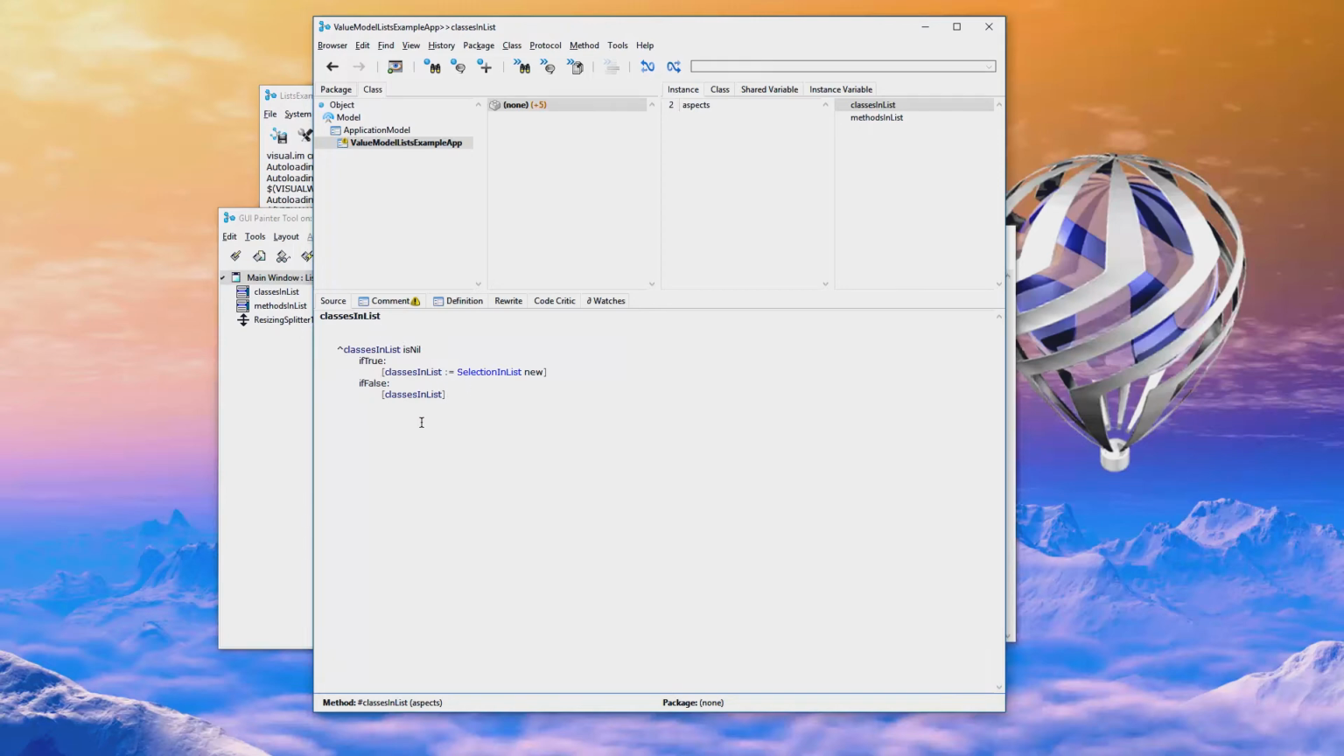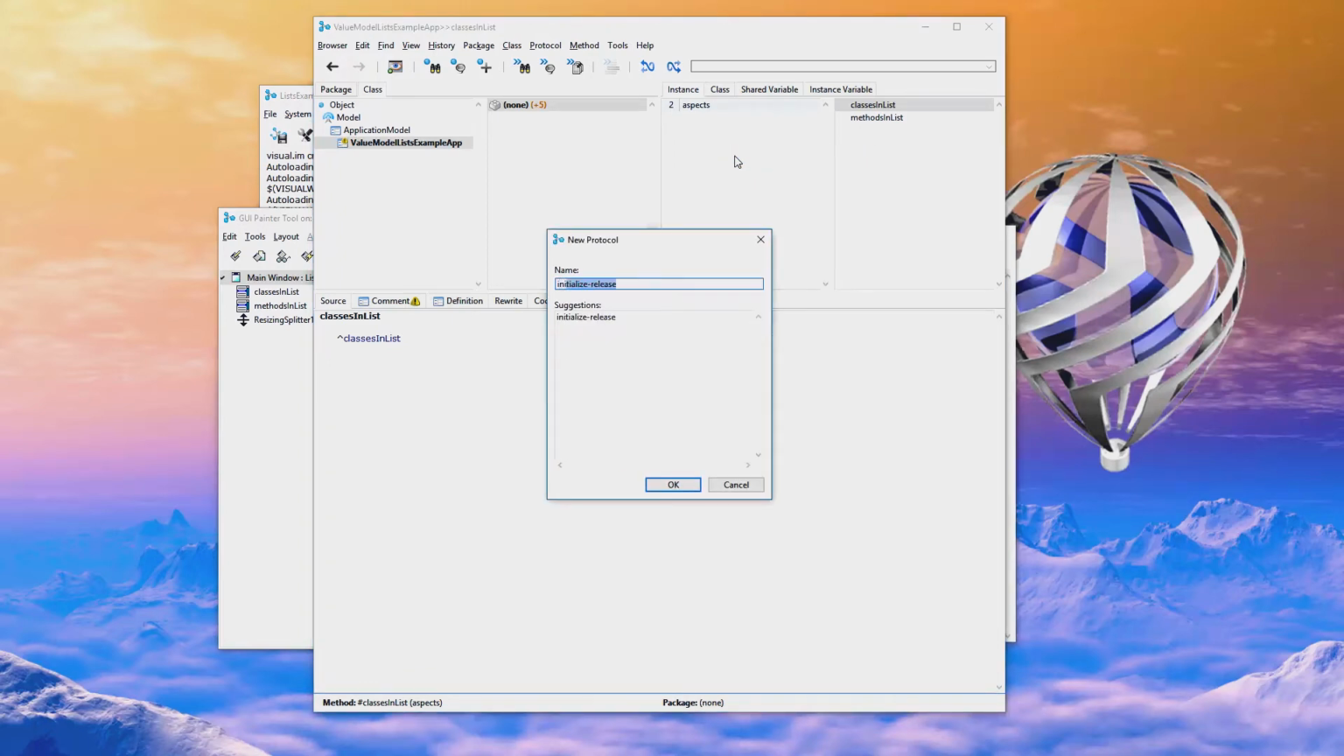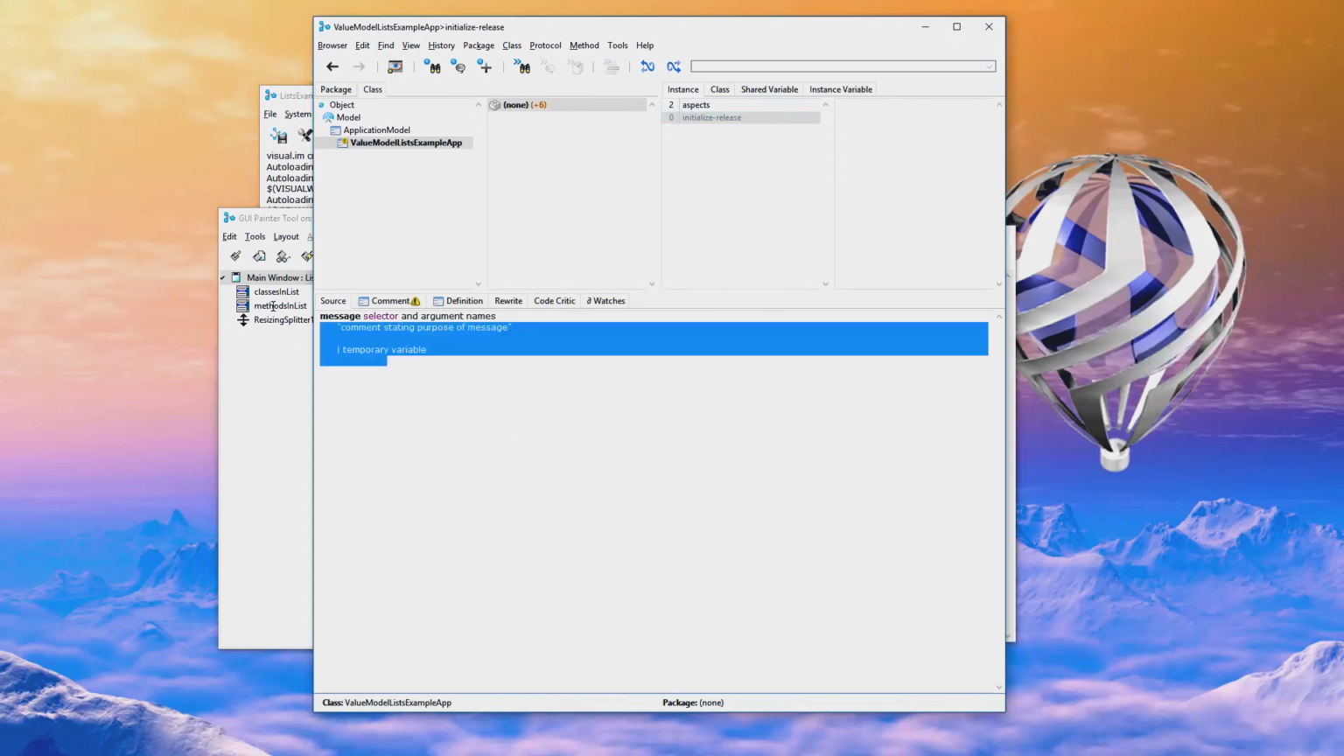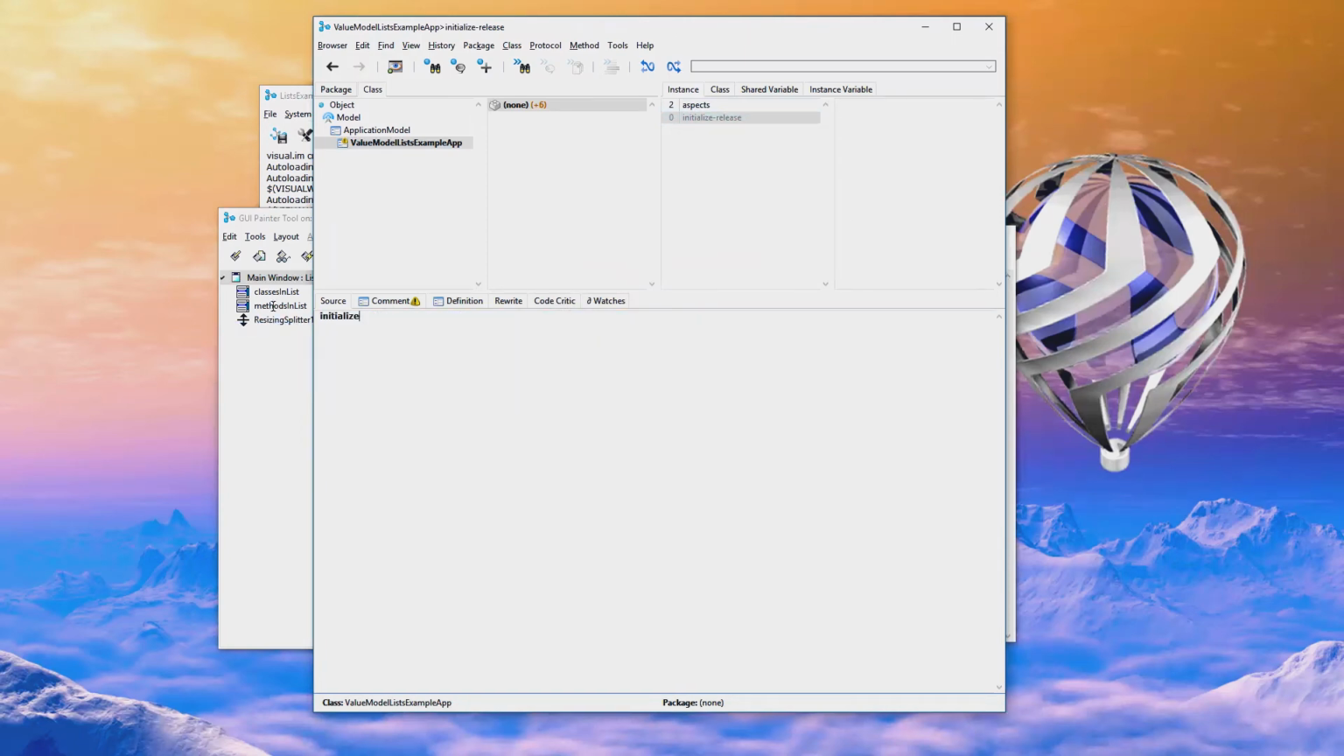And I've got a lazy initialized code here. If it hasn't been called, it makes it a selection list. If it has, it just returns it. This can be useful. I'm not going to use it in this instance, and I'll show you why. When I create, I'm going to first create a new category. Initialize release is a standard name. The name of the method will be initialize.